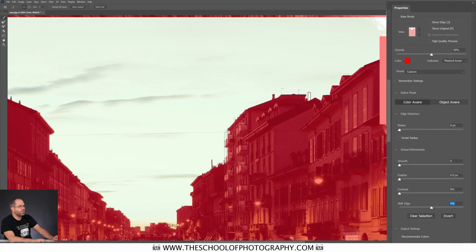It's not done a bad job at all, but let's just make sure that that selection is inside them buildings a little bit more. So we grab the shift edge slider, and if you look at this section here, you can see it happening. If I slide it right the way to the top, you can see that it's coming a little bit into the buildings a little bit further, but I don't want it that much. I think probably about 30 odd % there will be about right.